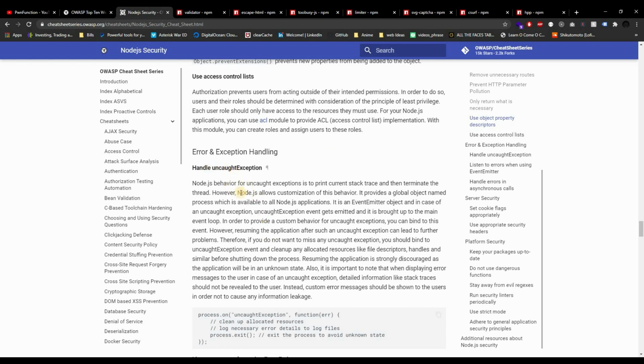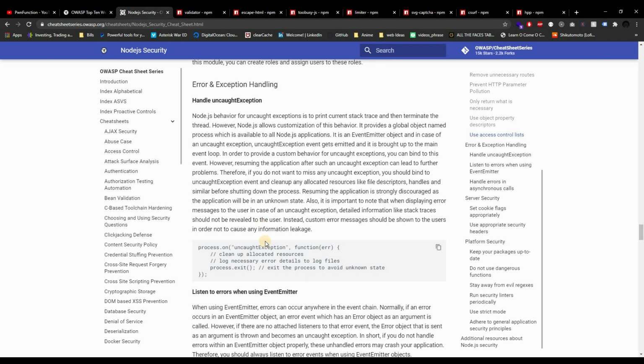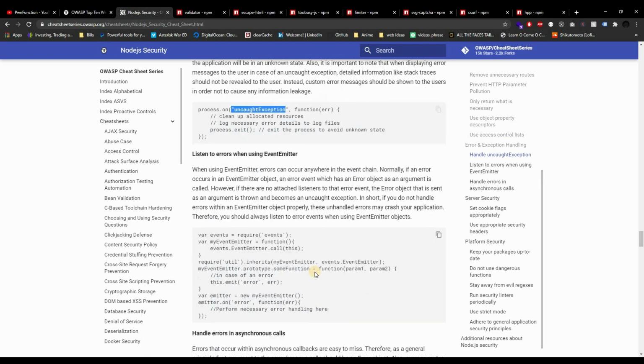Moving on, handle uncaught exceptions. Yeah, that's a big one. Obviously, any uncaught exception you should be handling. But basically, it's saying, where is it at? The typical behavior for uncaught exceptions in Node.js is to print the current stack trace and then terminate the thread, right? But you could actually customize this behavior by using process.on uncaughtException, cleaning that up a bit, and then exiting. This is going to help you determine what the real problem was if you really want to fix it, before shutting it down and then restarting that process if you really wanted to, right?